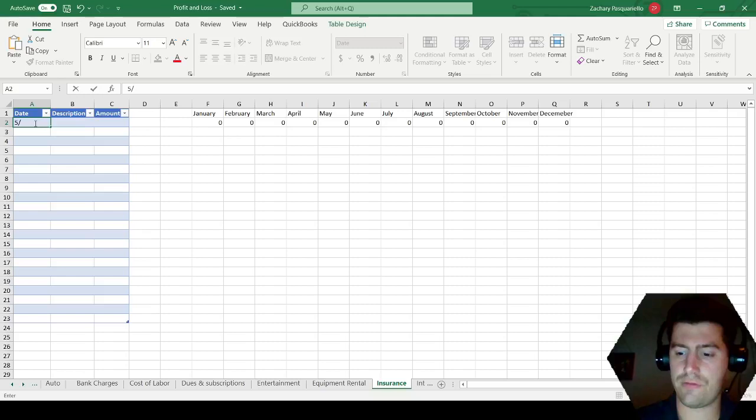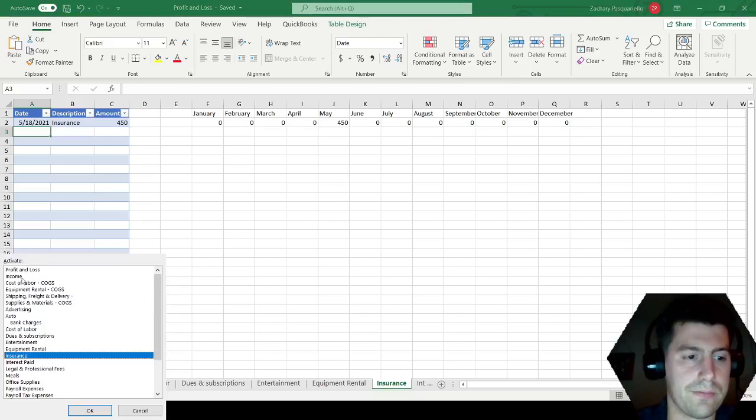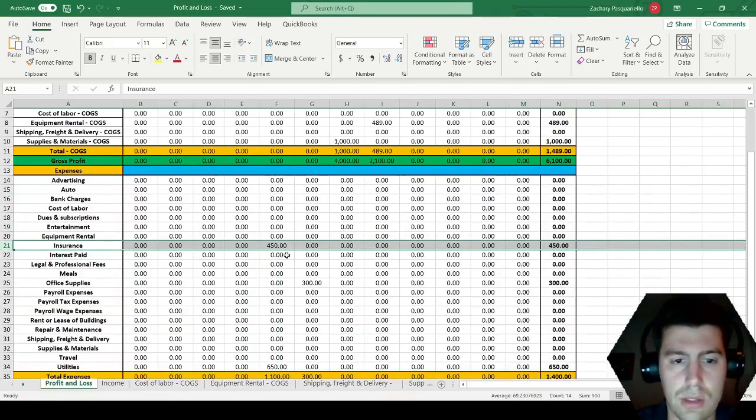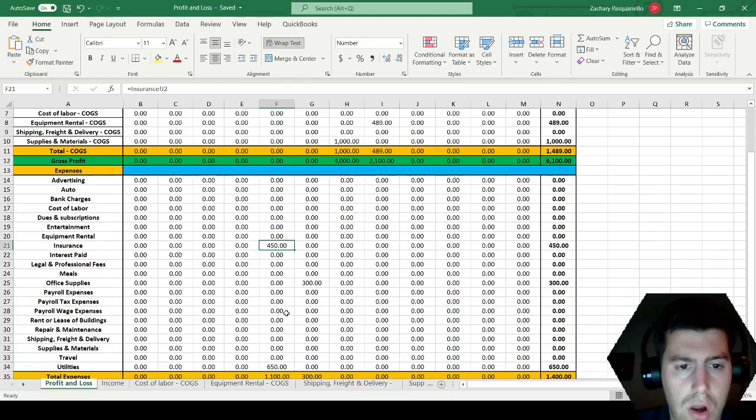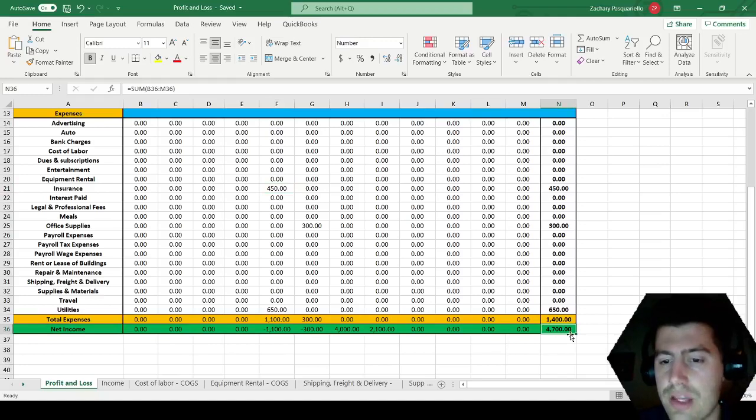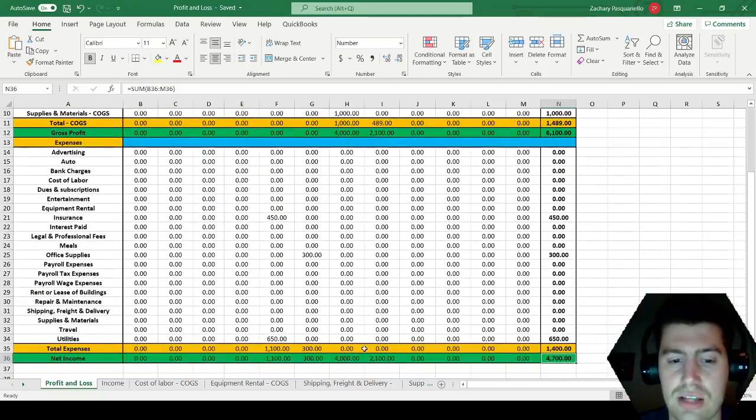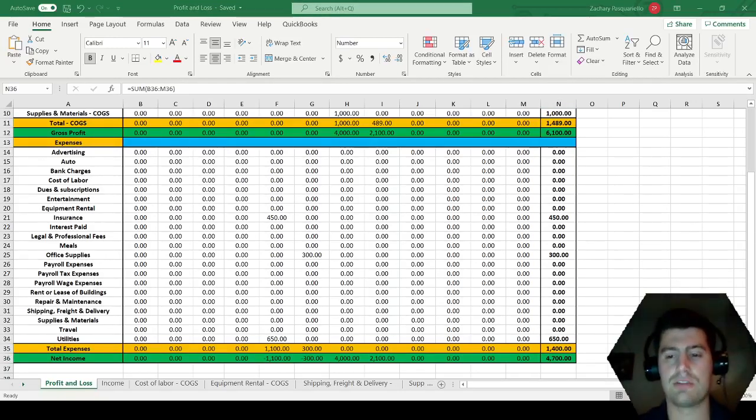Let's see, May 18th, 2021, description, insurance for $450. There we go. Insurance, May, $450. So for the year, $4,700 net income, and that just takes our total income that we put in, subtracts our cost of goods sold, gets our gross profit, and then we subtract all of our expenses, and we get to our net income. Pretty self-explanatory. The formulas are all there for you guys.